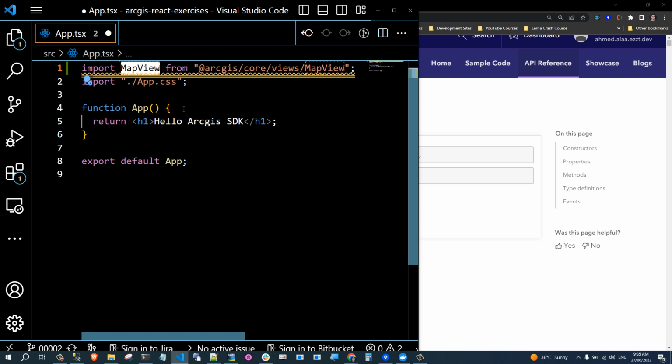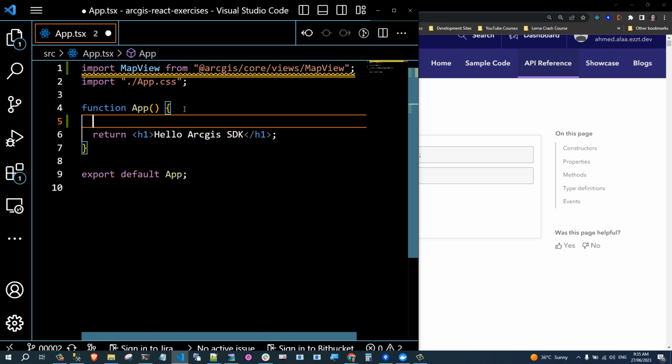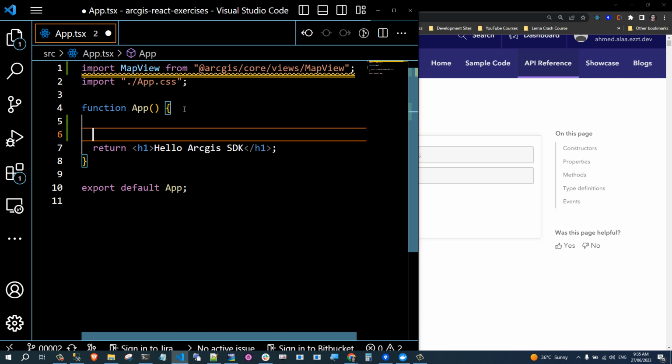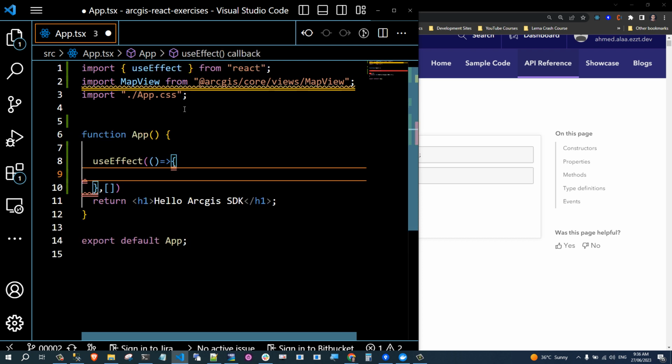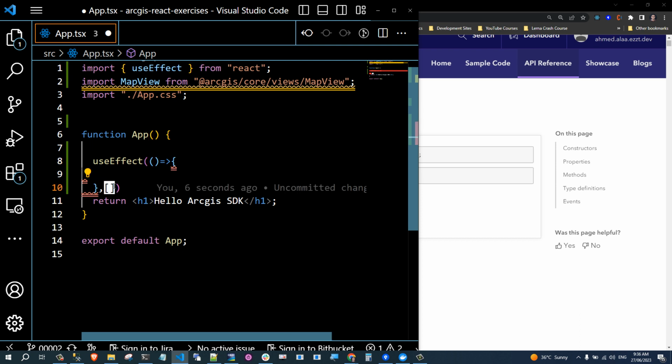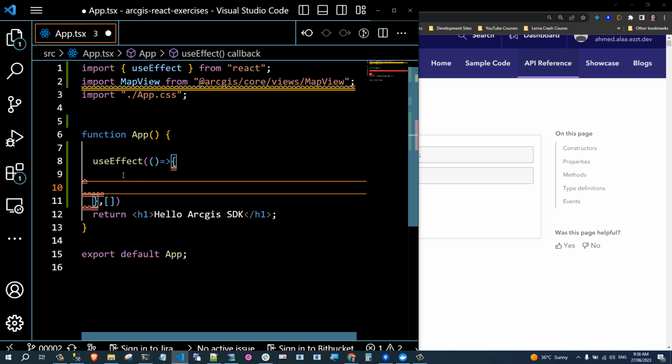useEffect with an empty dependency to make sure that my class is instantiated once the component is mounted in the DOM. So I will create the useEffect with an empty dependency. As you can see, I imported useEffect, created my useEffect function, and left the dependency empty. Here I will create an instance. I will call it view, and I will create an instance of MapView.